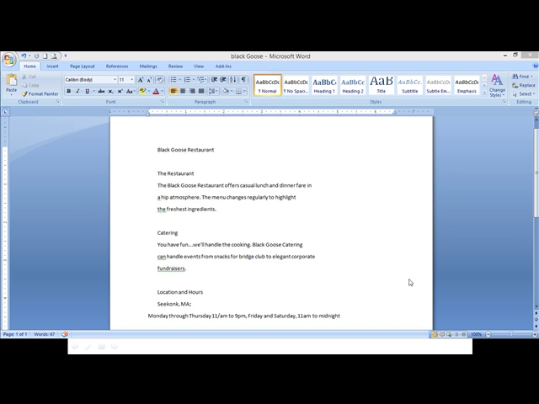So on Blackboard, I have some text, and it's called the Black Goose Restaurant text, or something like that. And this is the text that you don't have to type in. You're going to simply copy and paste. And this is the text that we're going to see how a web browser works with if it doesn't have any HTML.